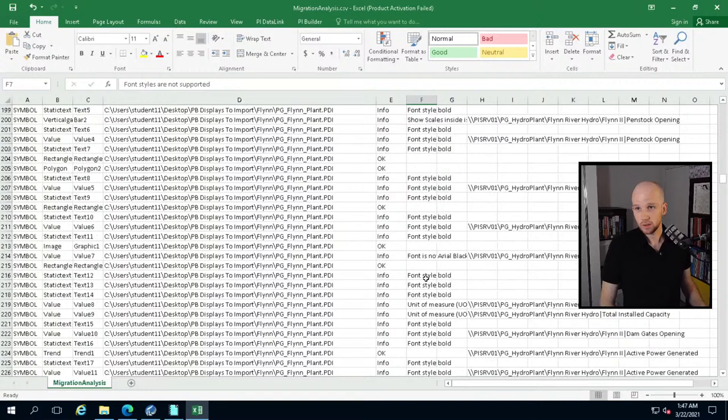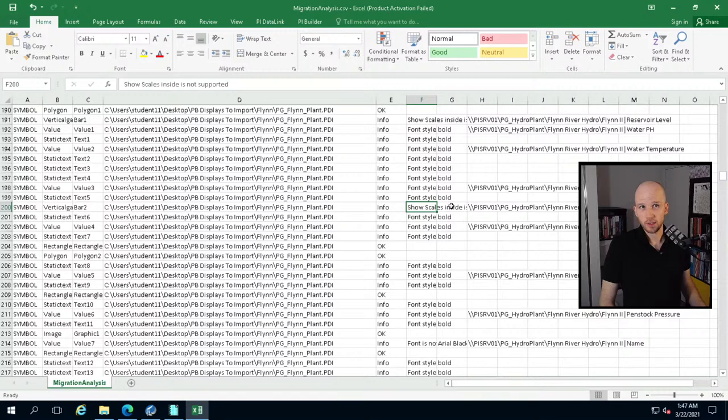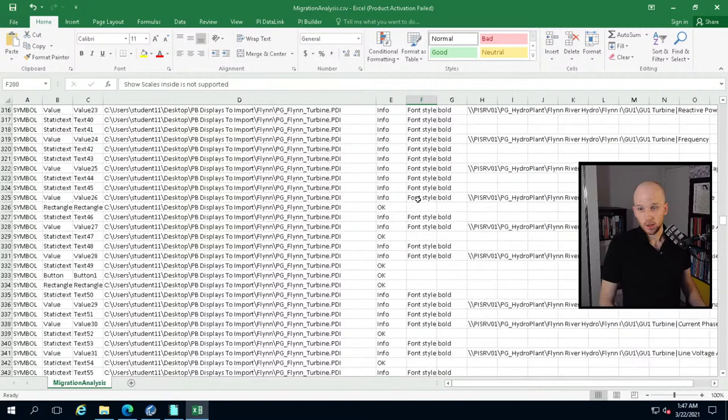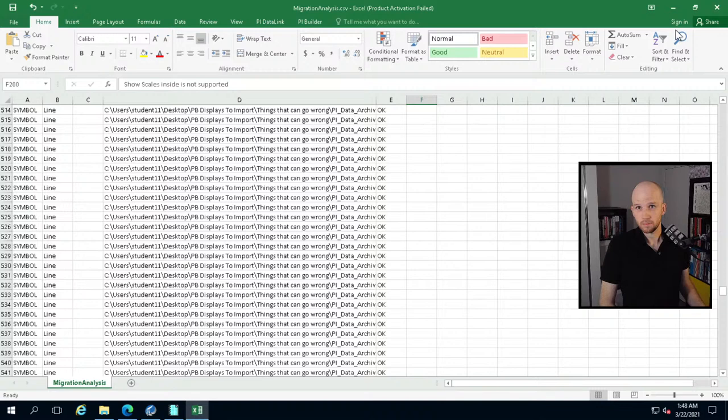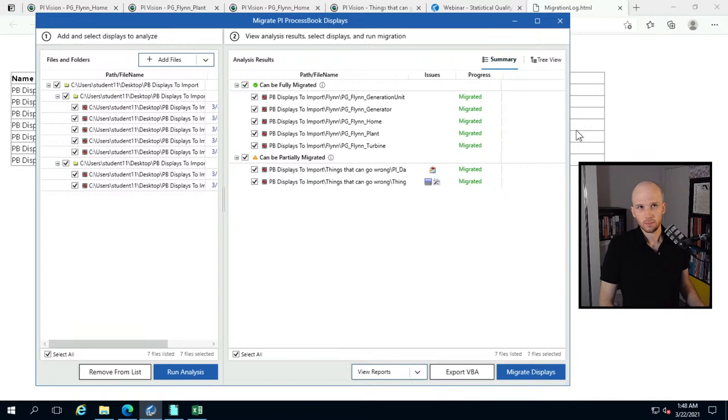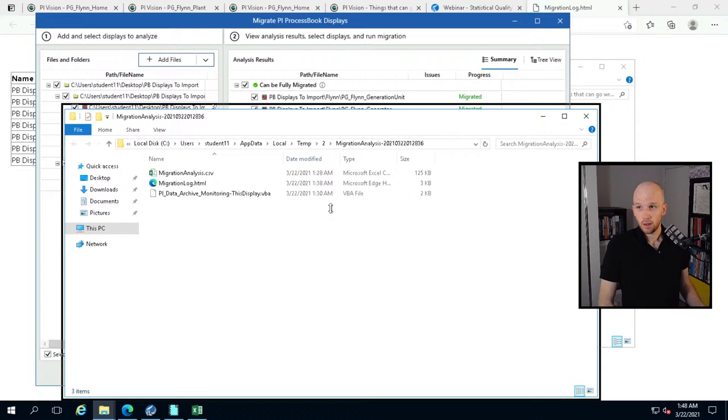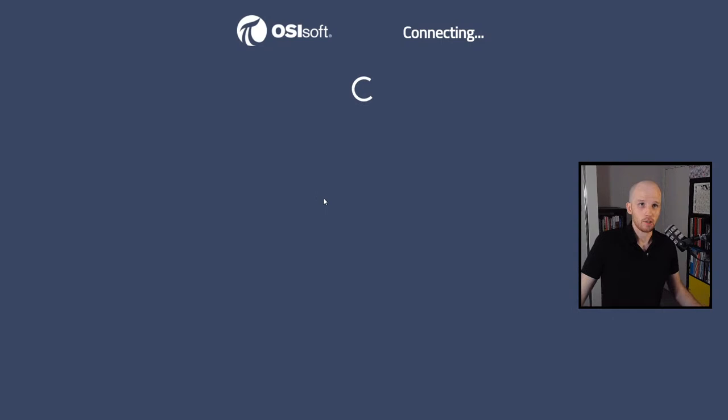We've got show scales inside some bars. That's not supported in Vision. Some things will look slightly different, but you can see in detail what was and what was not, which is fairly useful. You can go into these displays and fix things up if they don't look how you want them to look afterwards. Right, so that report that I just opened is in the reports folder that you can open here. And after that's finished, you can always copy that off and keep a record of it.